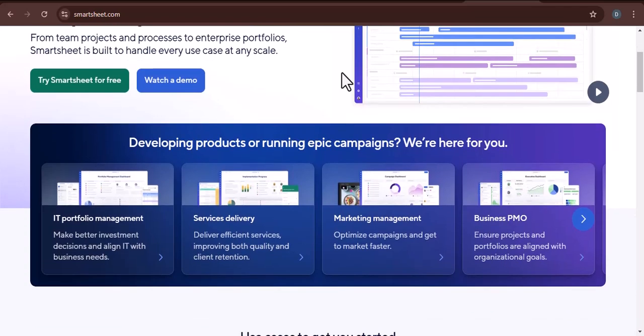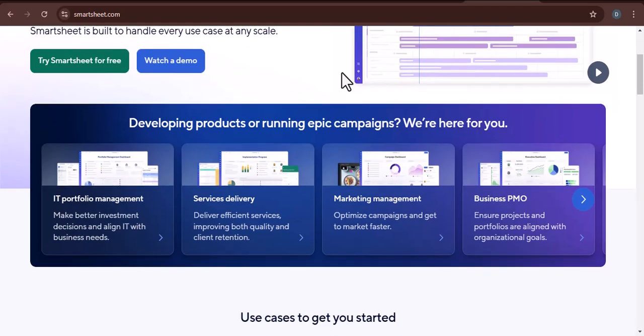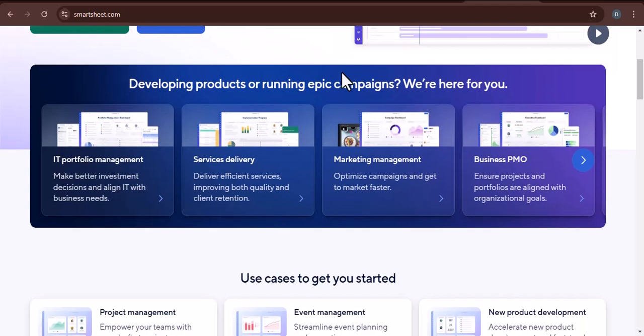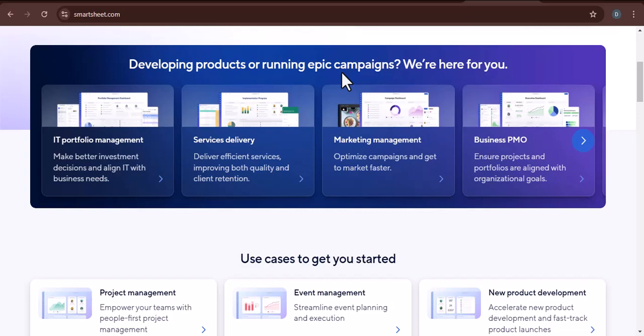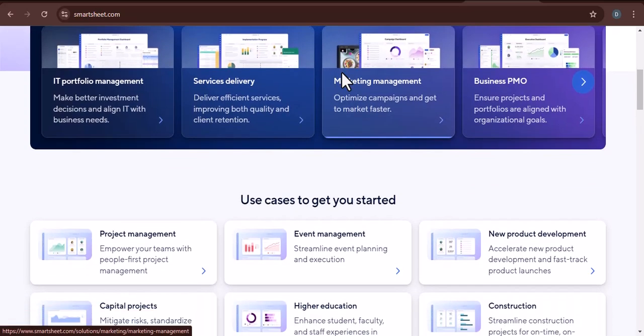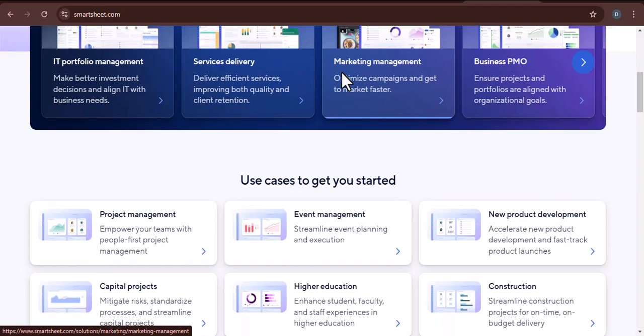Use templates. Smartsheet offers a variety of templates that you can use to get started quickly. Watch tutorials. There are many tutorials available online that can help you learn how to use Smartsheet. Ask for help. If you're having trouble with something, don't hesitate to ask for help from the Smartsheet community.